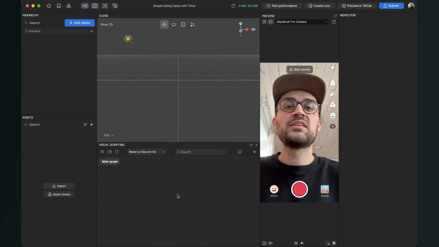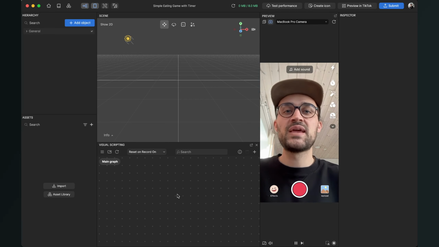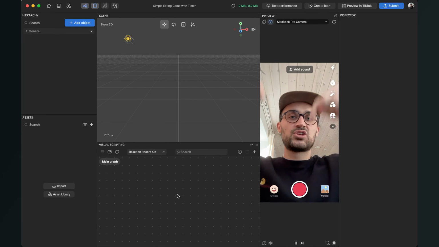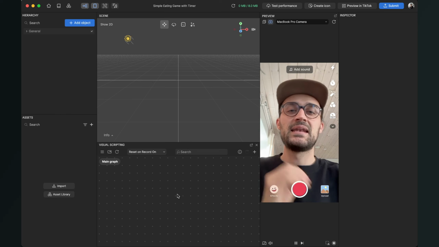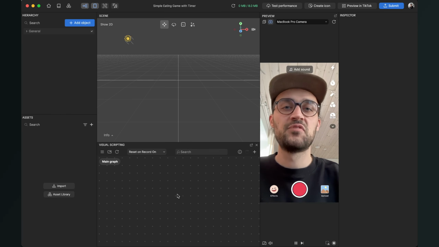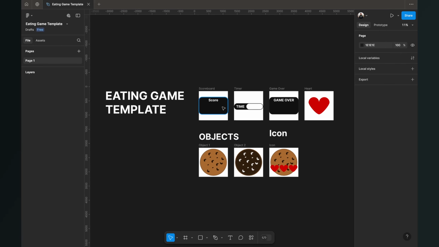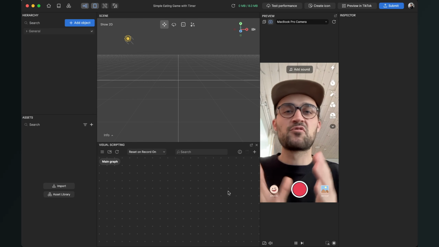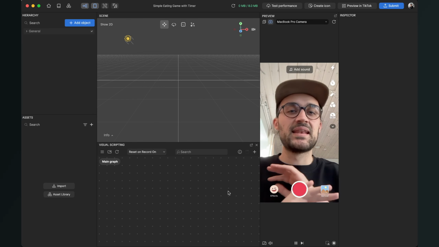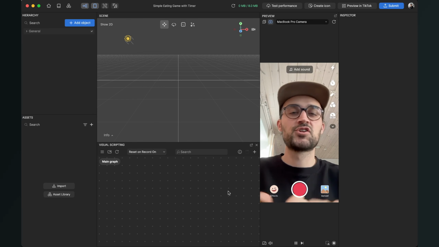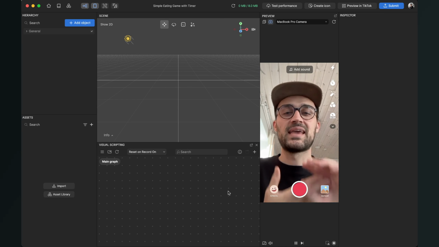If you want to create your own graphics, I have also created a Figma template for you, so just go to the description again and there you will find the link to the Figma template. And this is how the Figma template looks. So we have the scoreboard, the timer and the game over, and also the 2 objects. But of course you can create those assets in any other software like Photoshop, Illustrator or Canva.